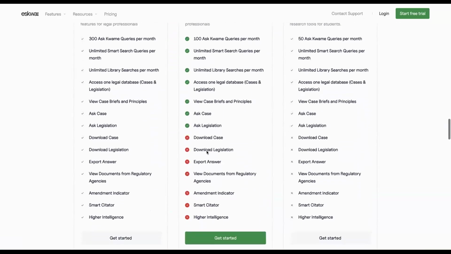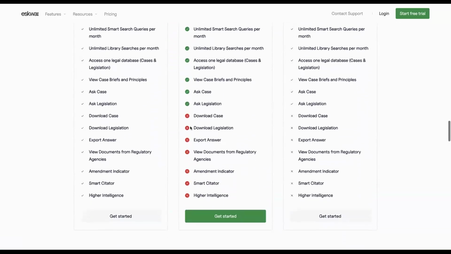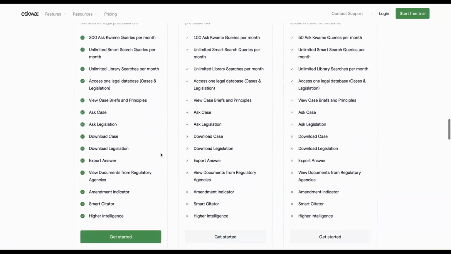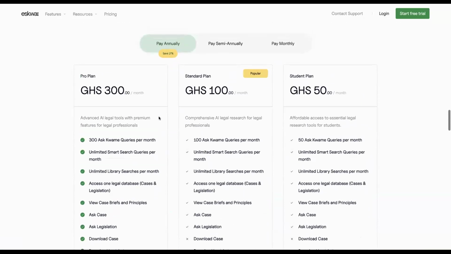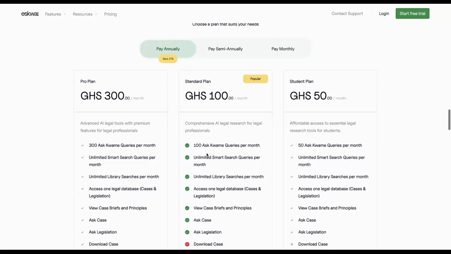Standard has most of the features, but it doesn't have some of the advanced features like downloading, case legislation, amendment indicator, smart cities, and higher intelligence. But Pro has all of that. So these are the three prices that we have for Esquire. And there's a 1 week free trial, so you can sign up if you don't already have an account and try it out, and then decide whether or not it's worth it to subscribe.